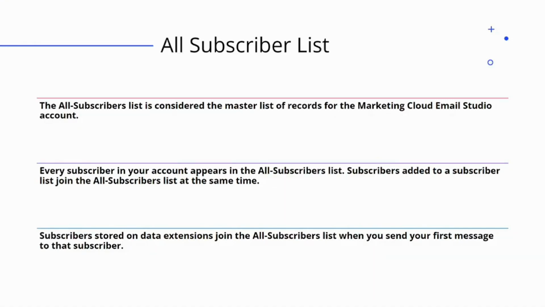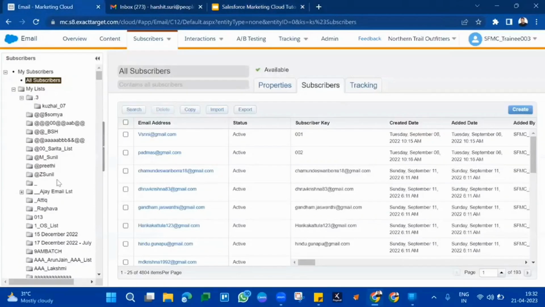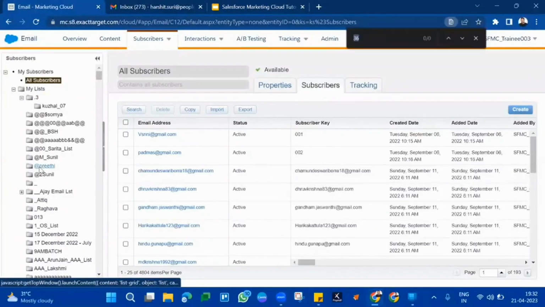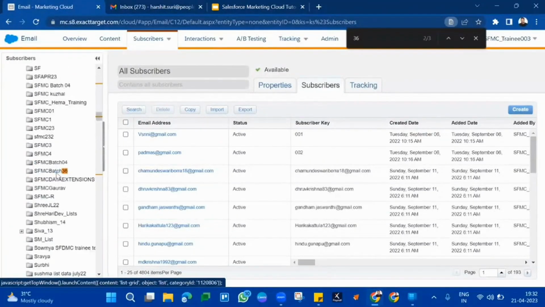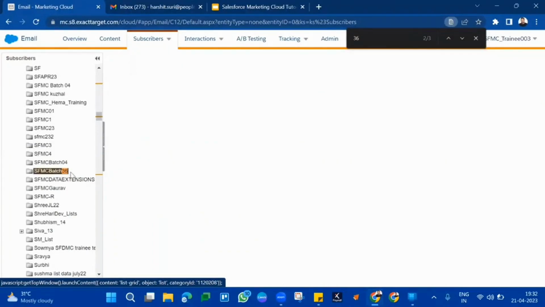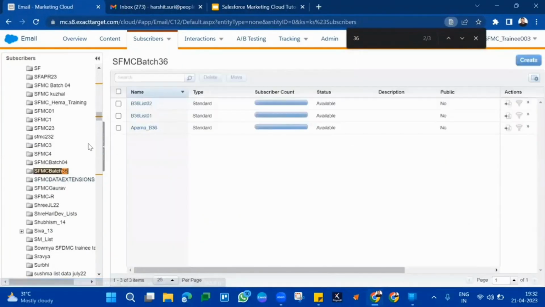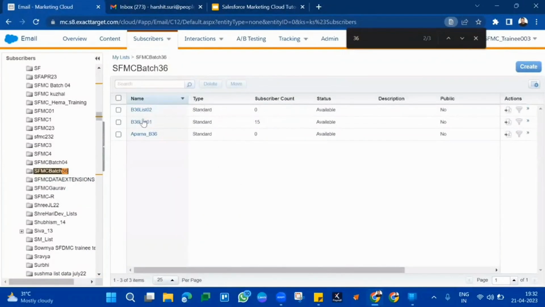The All Subscribers list is a master list in Marketing Cloud containing subscriber data. Your subscribers are distributed into 10 different lists. So those 10 different lists' data would also be present in the All Subscribers list. If you want to verify, let's open any list which we have created. In this SFMC batch 36, we have created different lists.